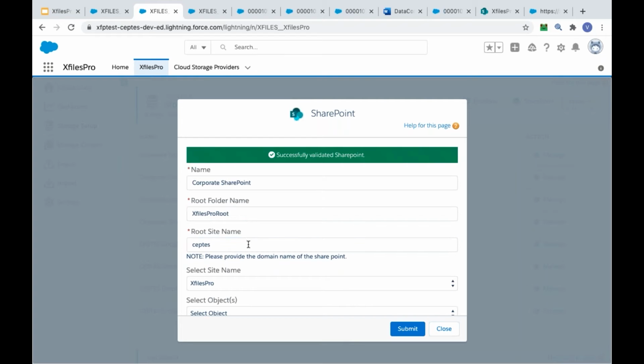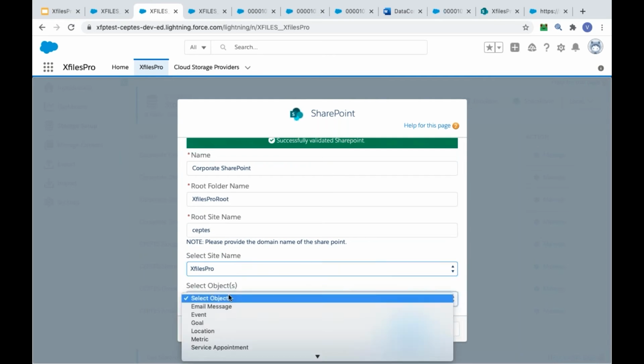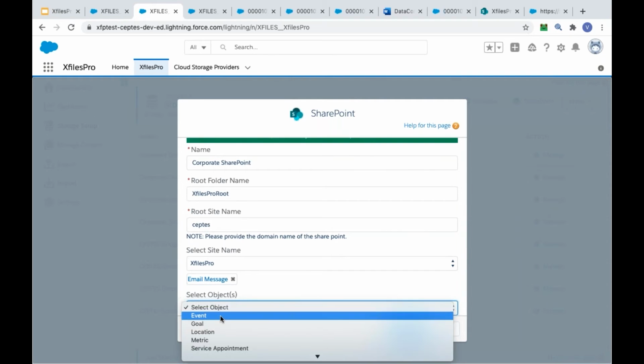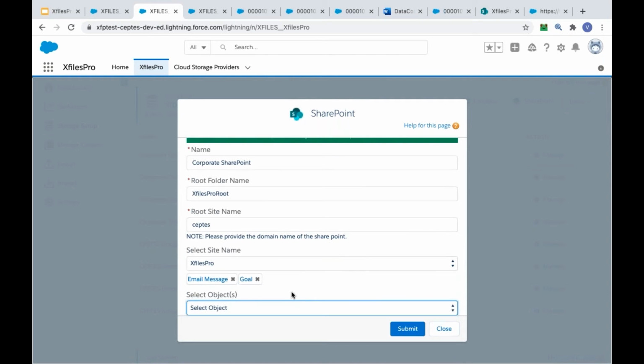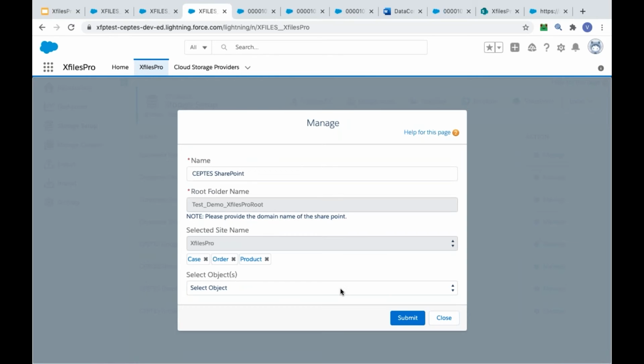Now, this is the root site name, which is your domain name. So when you feed in, you get all the sites which you have, and you can integrate any site by selecting it. Now, as you know, XfilesPro supports any standard, any custom object. So in that case, you can select as many standard or custom objects as you want. When you click on submit, the connection is being made. Now, I have already configured XfilesPro for case, order, and product.